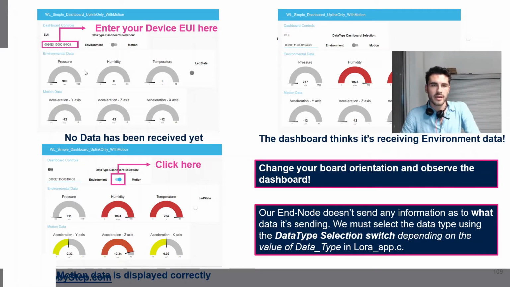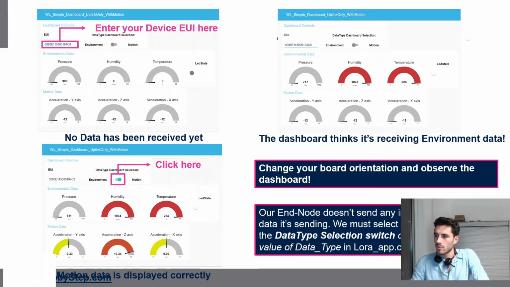We'll deploy, and this is what we will see, right? So we will have this dashboard. We enter our device EUI here. Then we will start by seeing data here. So on the environmental side, this is because the dashboard will be expecting environmental data, but the board will be sending motion data. So that's why the data we are observing is rubbish.